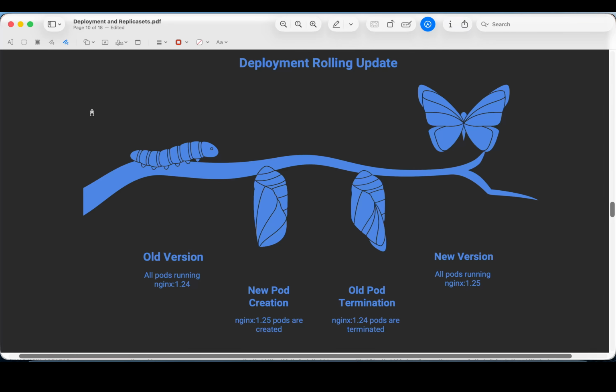With this example, you can understand. Initially, the old version had all pods running with nginx 1.2.4. Then a new pod is created with nginx 1.2.5.